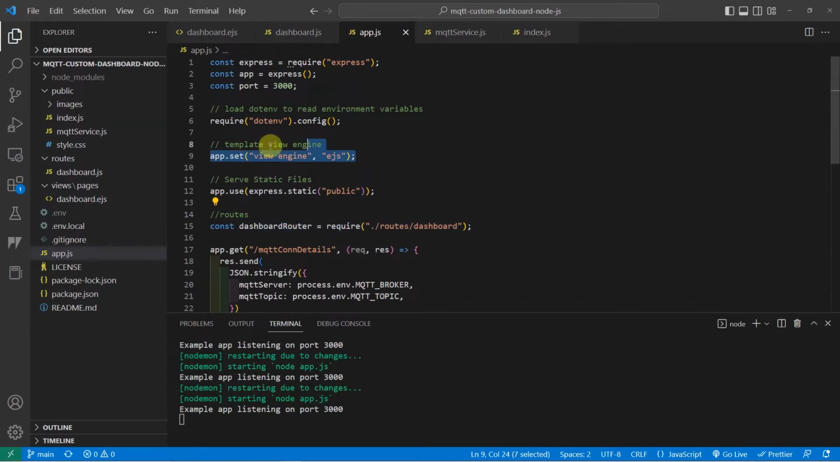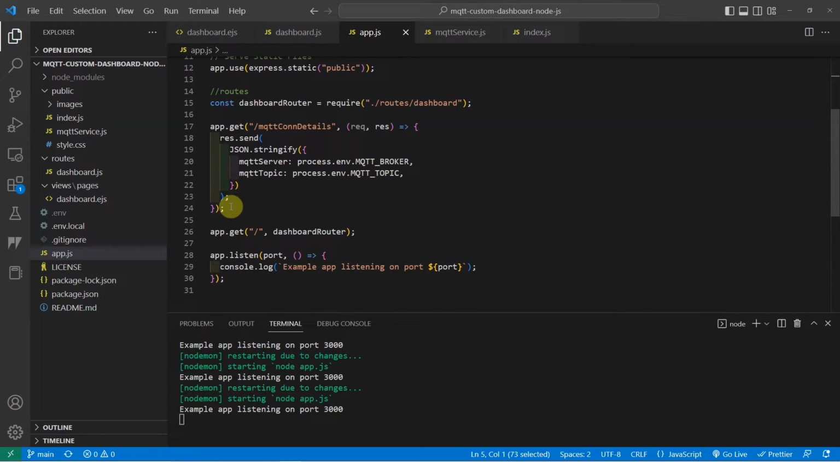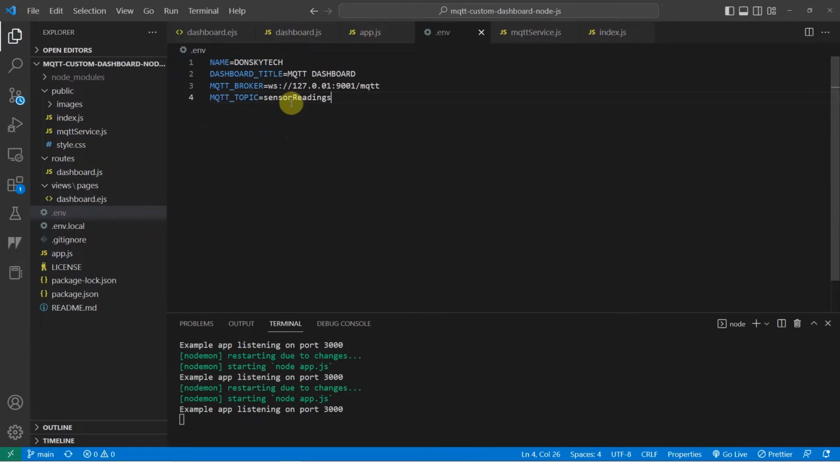I also define the view engine here, which is EJS, and the other configurations needed to be able to talk to an MQTT broker and update our web application asynchronously. The code here, which is the route to the MQTT connection details, is used to read the MQTT connection from my .env file. So this is my .env file. This is the MQTT broker.